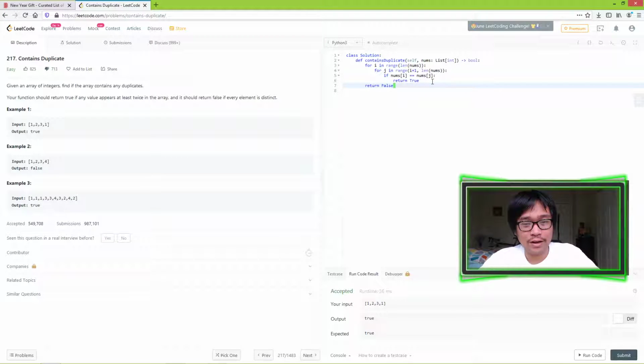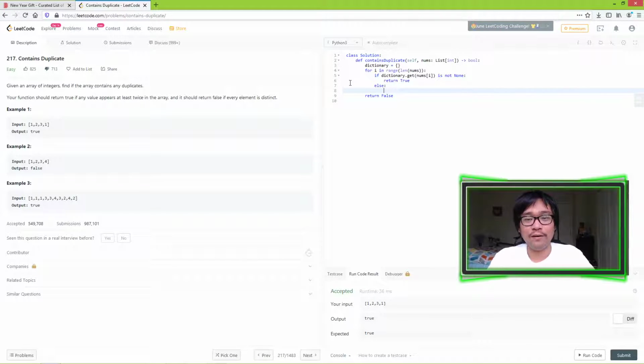Again, if you haven't figured it out yet, I recommend trying to do it yourself, but this is super easy. What we're going to do is make a dictionary, equal to just an empty dictionary. Then we want to get rid of this other loop here. Then for i in this range, we're going to store this value in the dictionary. If the dictionary dot get nums i is not None, meaning there is a value in the dictionary, return true. Else, if there's no value, we're going to add the current number into the dictionary.